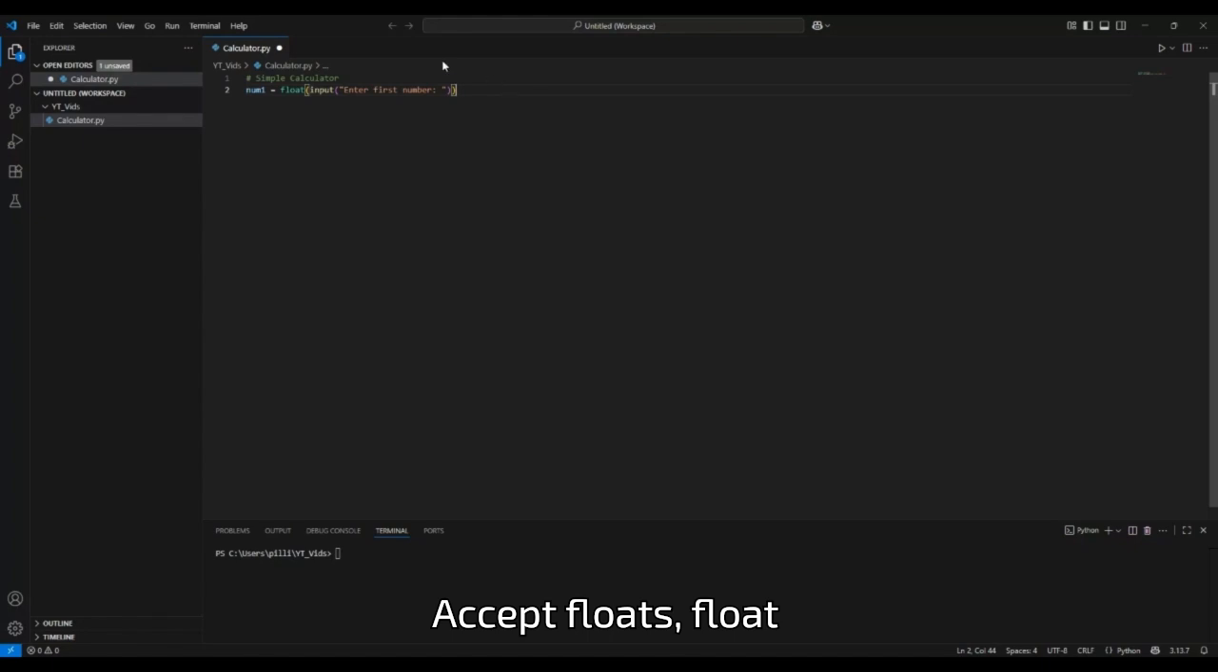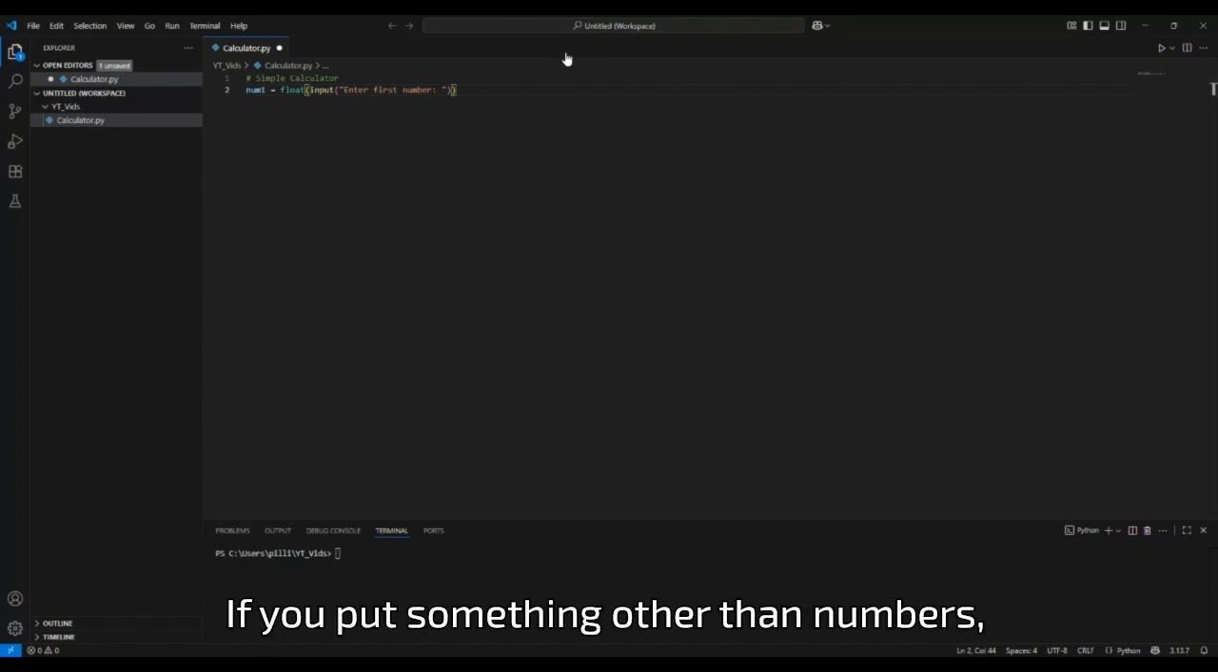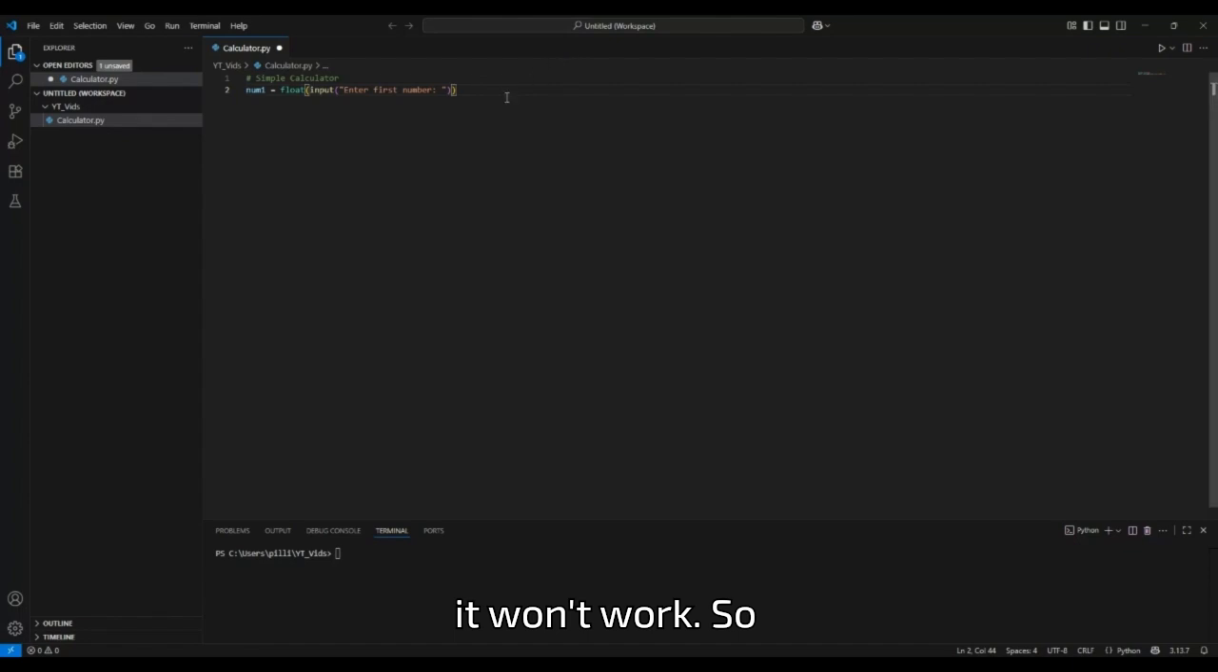The reason I put this float here is because I wanted to only accept float inputs, meaning decimals and numbers. If you put something other than numbers, it won't work.